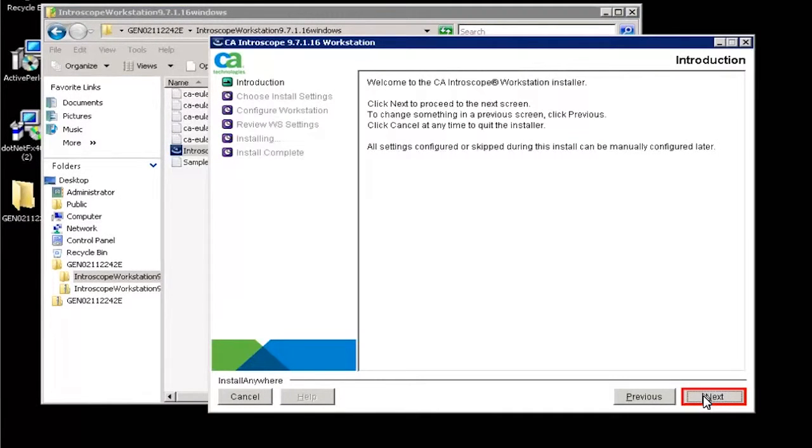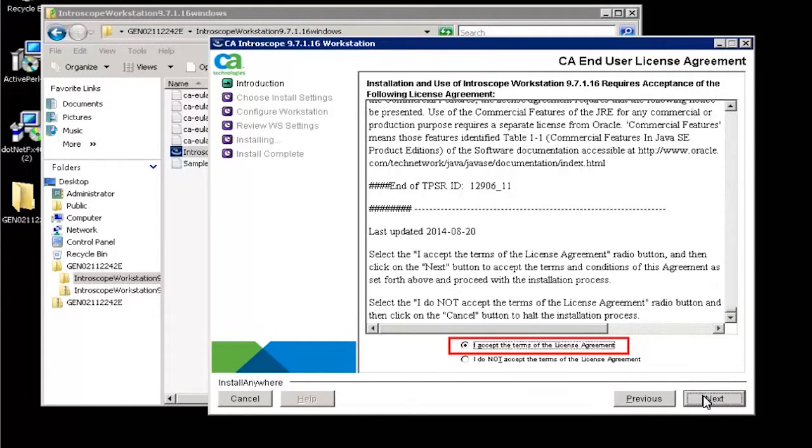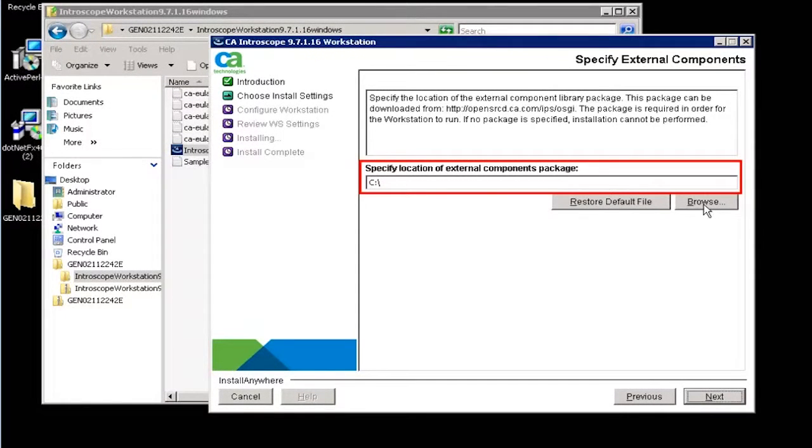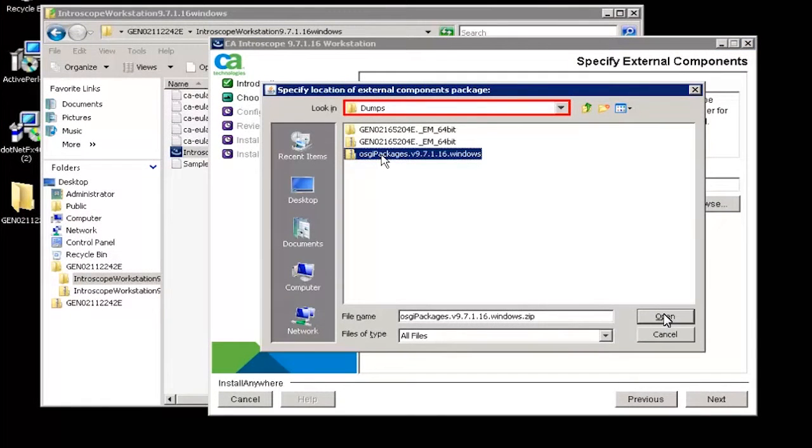The introduction screen of CA Introscope Workstation Installer is displayed. Click Next to continue. Accept the license agreement, and click Next. Click Next to accept the default installation directory. Specify the location of the external components package file. Navigate to this path. Select the OSGI packages file, and click Open.